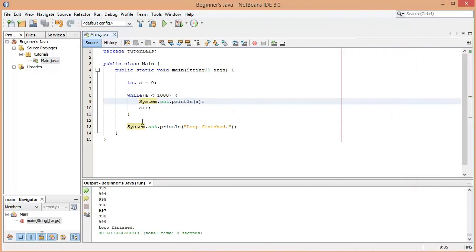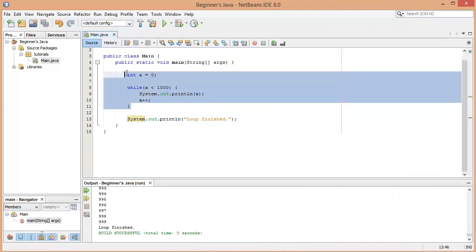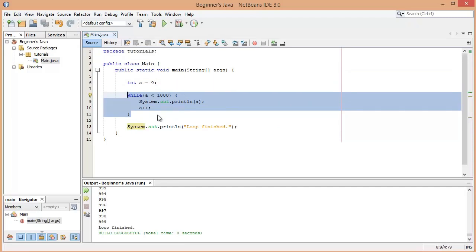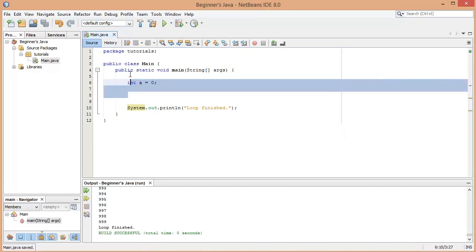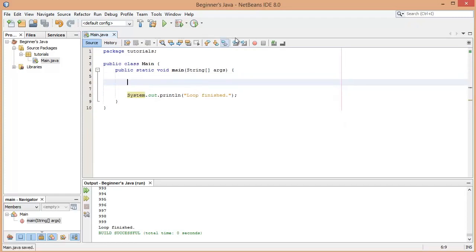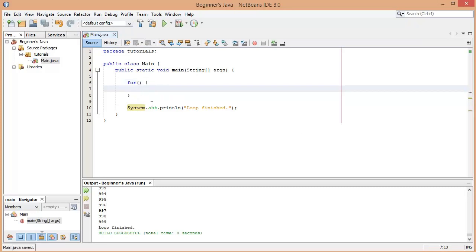It's called a for loop. So let's go ahead and remove what we've done so far. We'll delete that a variable, because what we're going to do is set up the for loop. The for loop looks like so. We write for with the brackets, and then the curly brackets like that.